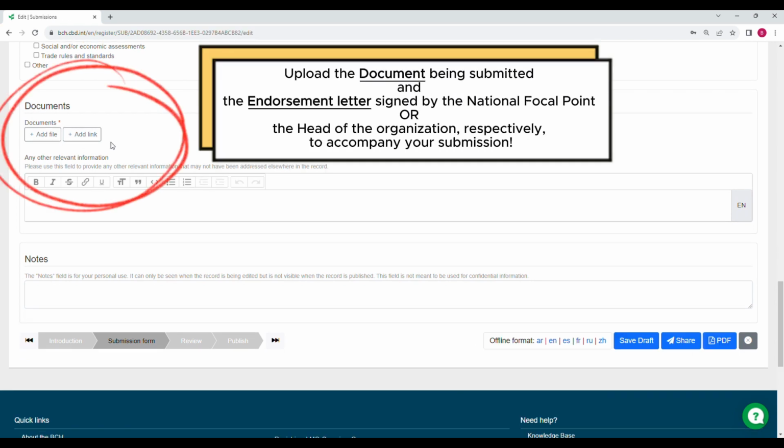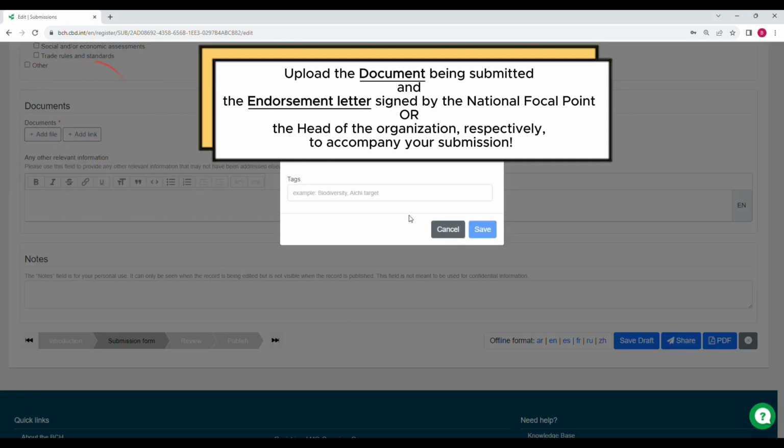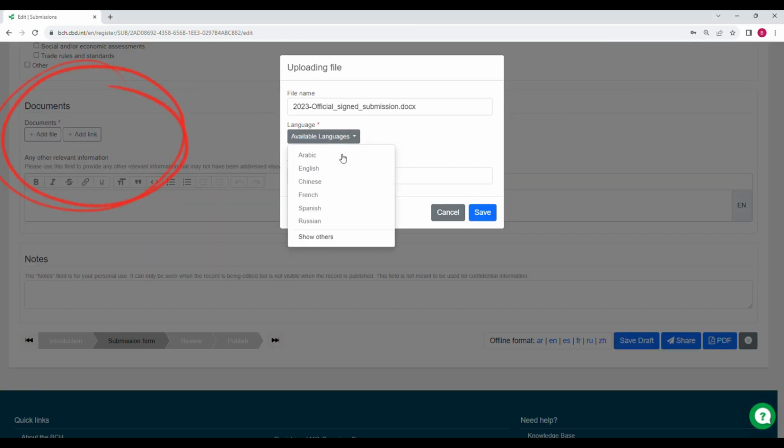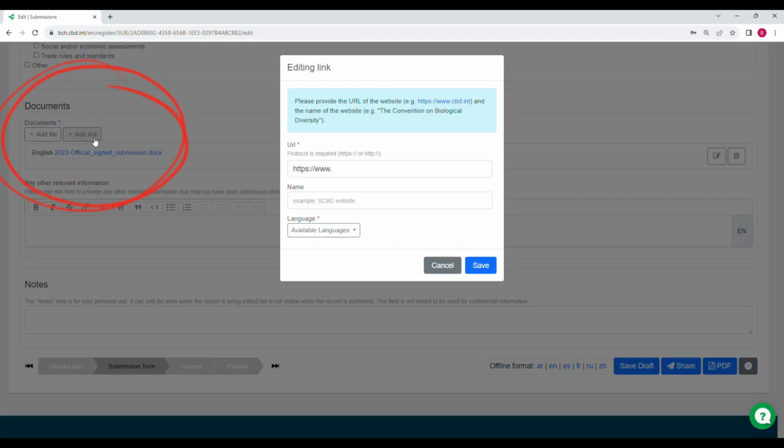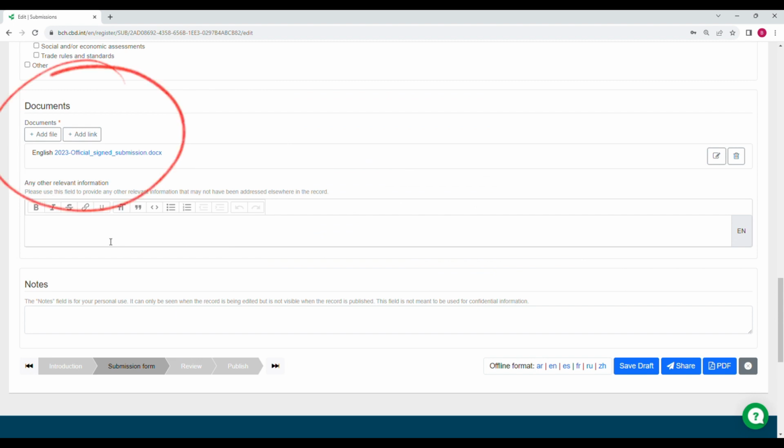In the Documents section, upload the document being submitted and the endorsement letter signed by the national focal point or the head of the organization respectively to accompany your submission. You can also add a link if you wish. You can enter additional information.